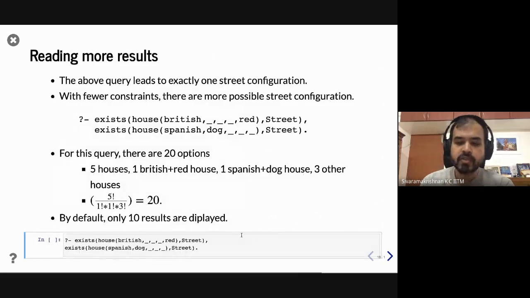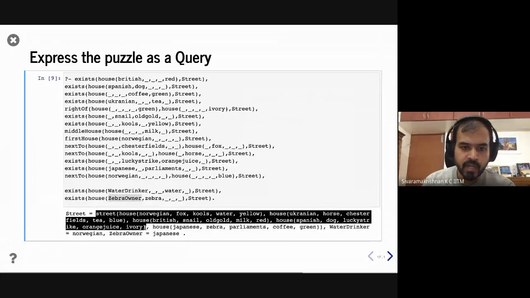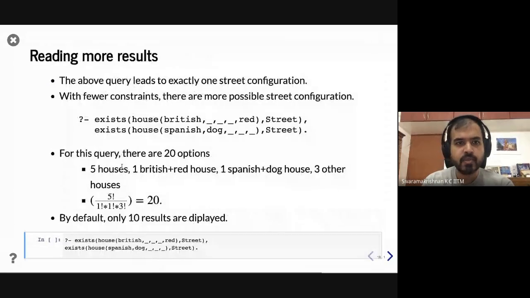So, the observation here is we added all these constraints, right? That constrain the street to a single result. There is only one possibility for the street. But if you give fewer constraints, then there are possibly multiple different street configurations, right? So this is what we see in this example. So the above query leads to exactly one street configuration. With fewer constraints, there are many more possibilities.